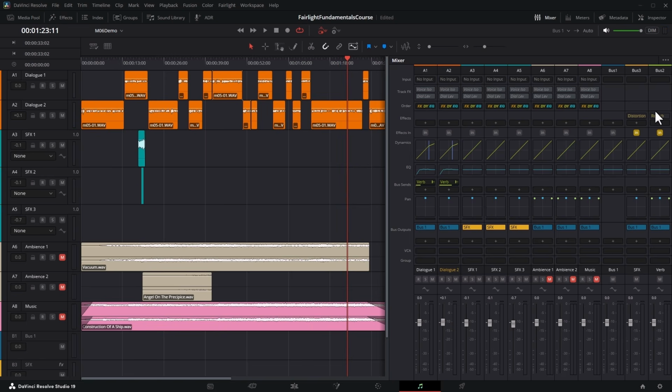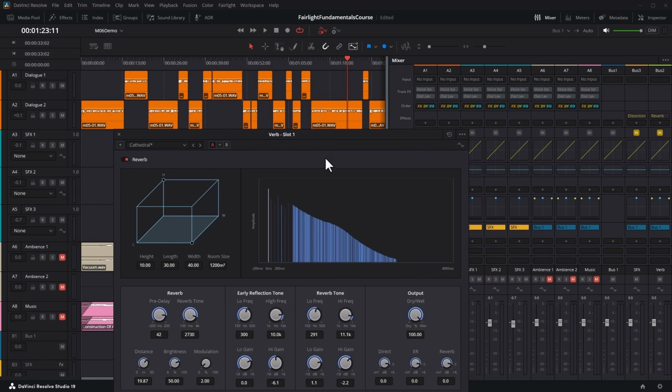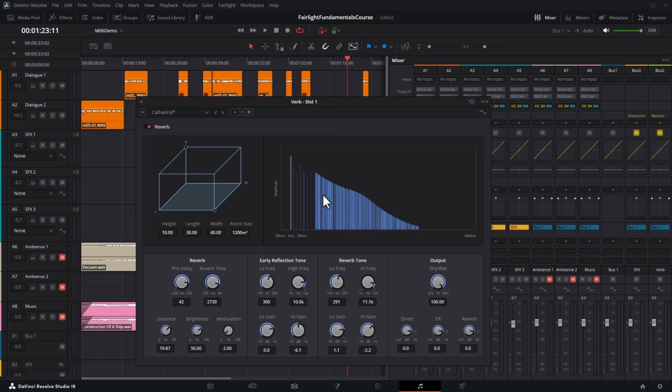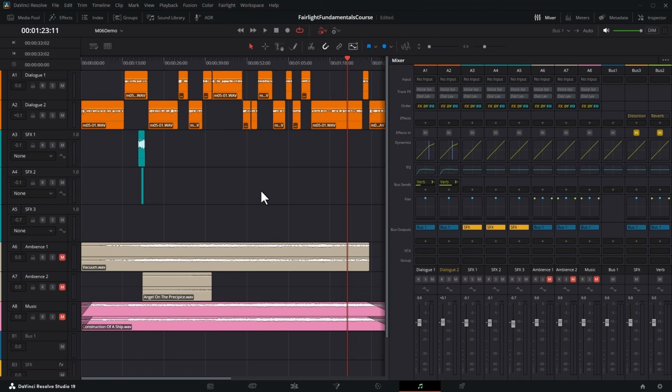This also means if you want to fine-tune the reverb effect, maybe making it a bit less cathedral-like, you can simply change it and it will make the change to all tracks that have a bus send to this reverb bus. The final thing we're going to look at now is sidechains, and we can use sidechains to make one control or effect respond to a different track.